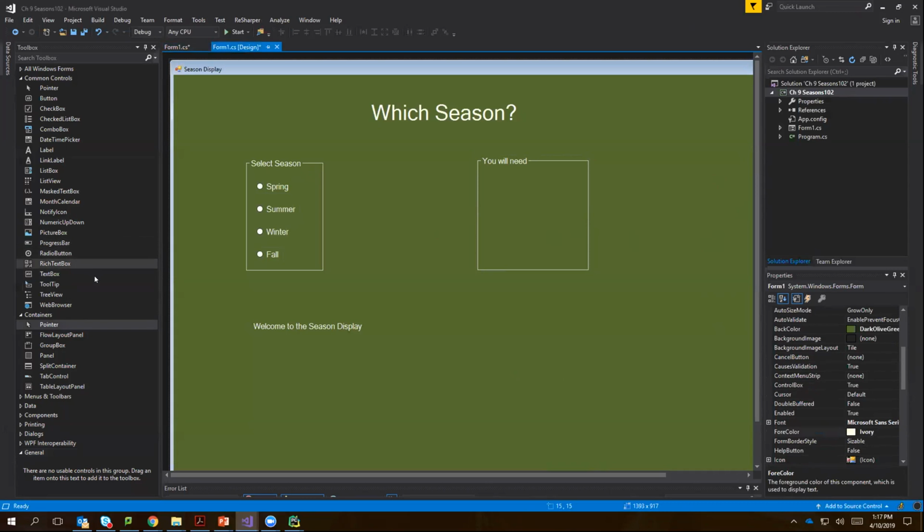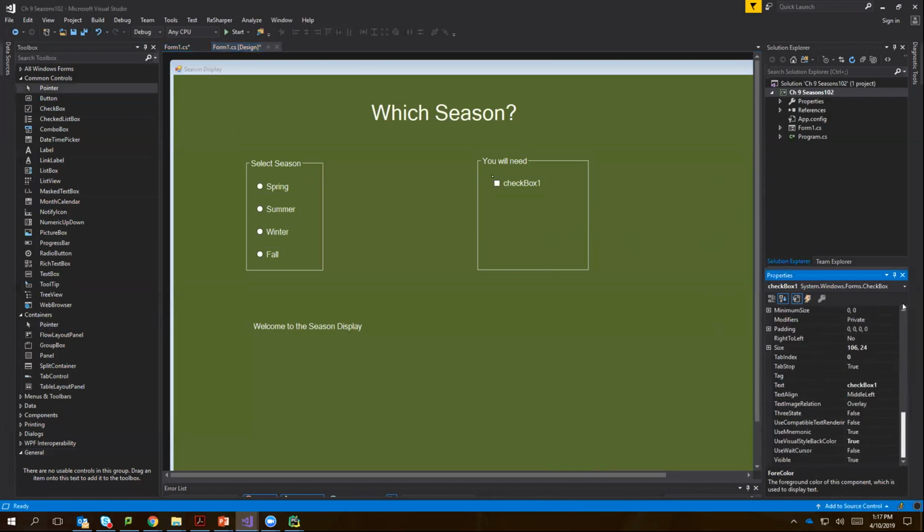So let's say one thing that someone might need is an umbrella. So let's go to our checkbox control and put a checkbox inside this group box. Now the checkbox works a lot like the radio button. If you go up to the top of your properties list, first to name it, we're going to name it starting CHK, and we'll make this one CHK umbrella.